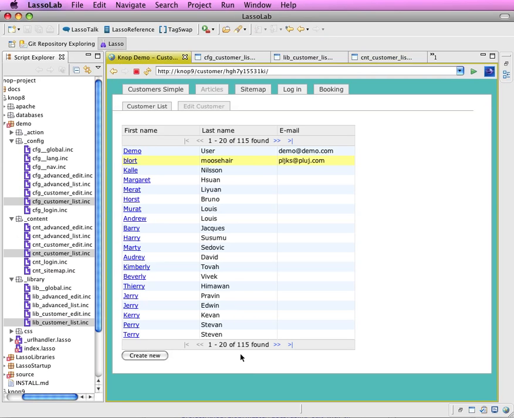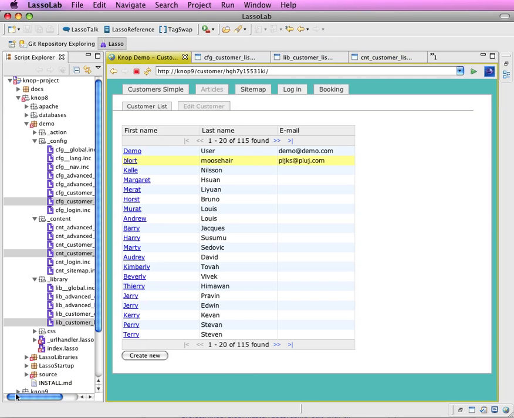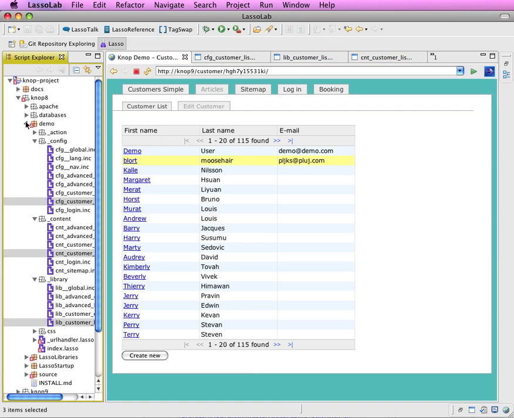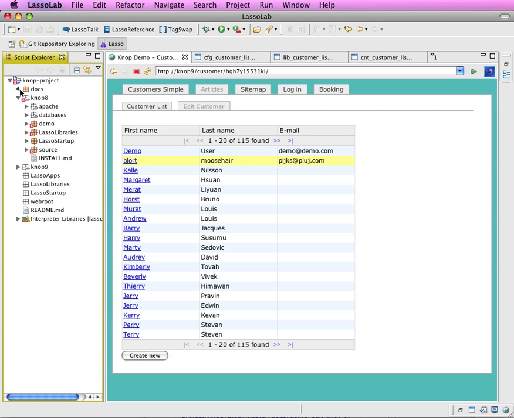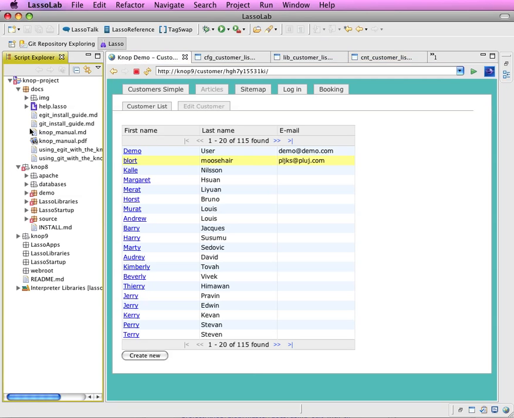If you want to learn more about it, I invite you to go and explore the docs directory at the GitHub repo and read the Knop manual. Lots of information there that will help you get started in writing code with the Knop framework.